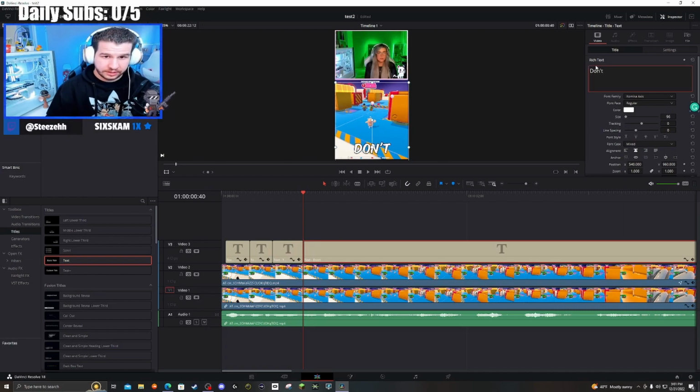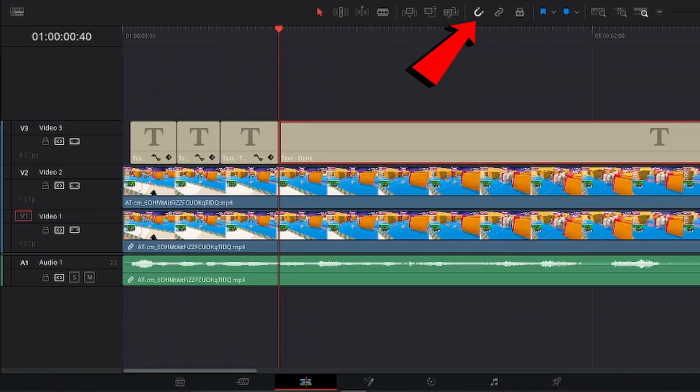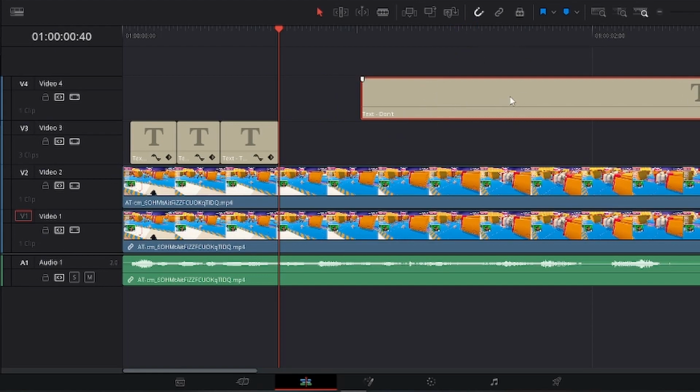And also, if it's not snapping for you guys, there's this little magnet right here. That's a snapping tool. It basically will snap anything to the playhead. So if I went up here by accident, it just kind of snaps it straight to it. You know what I mean?